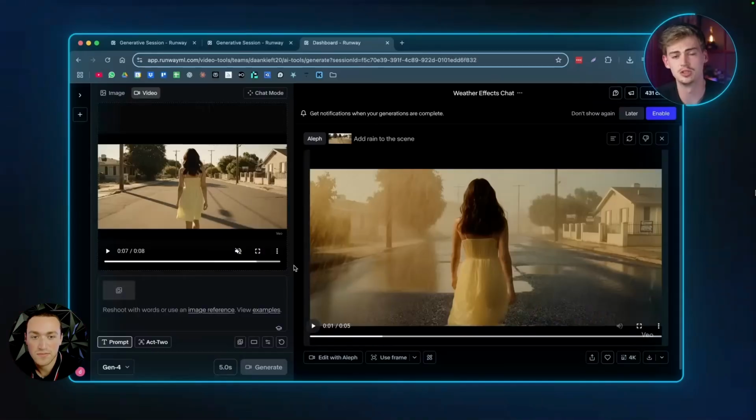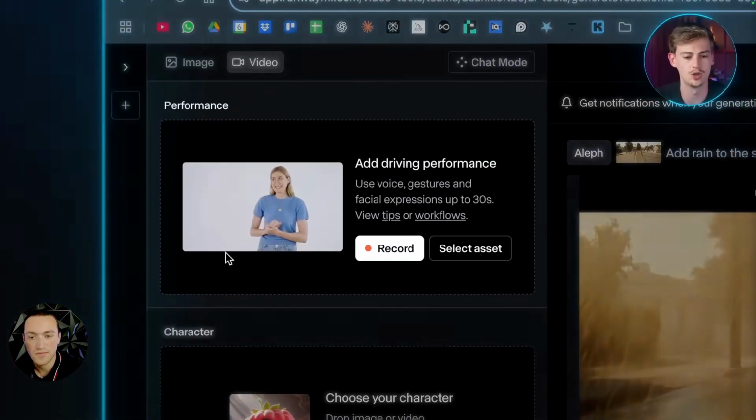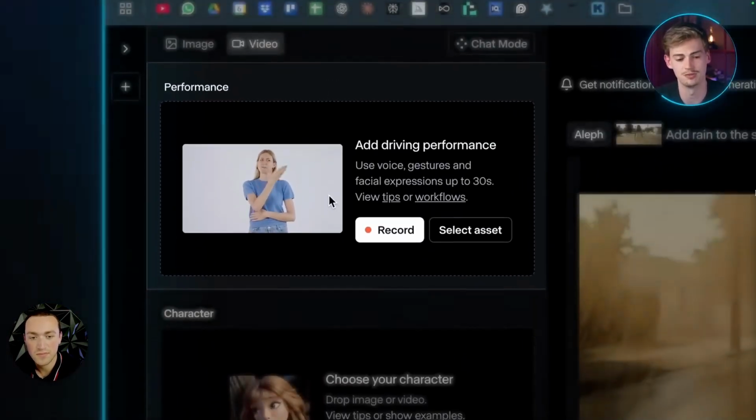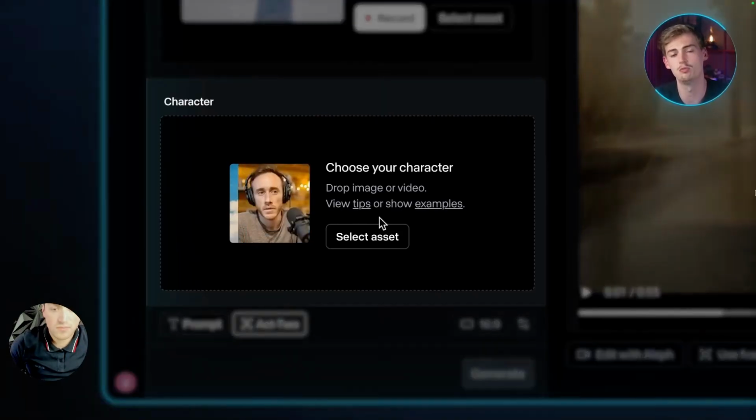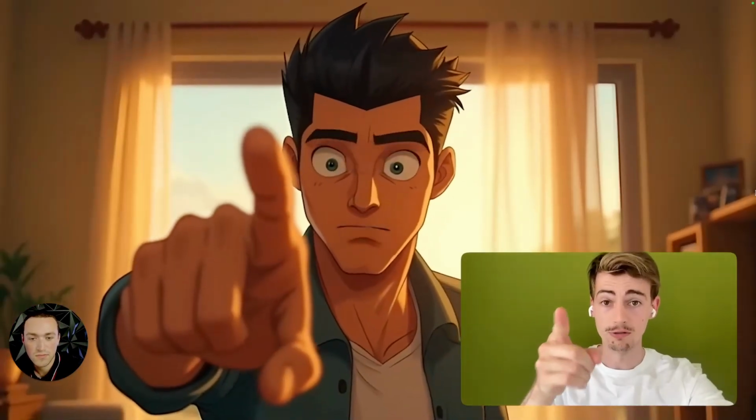The other thing you can do is you can switch over to Runway Act 2. What you can do here is you can upload a video of your own or any type of video. Then you can choose your character and it will mimic that style but with your character. You can also talk and change yourself into another character like this, for example.